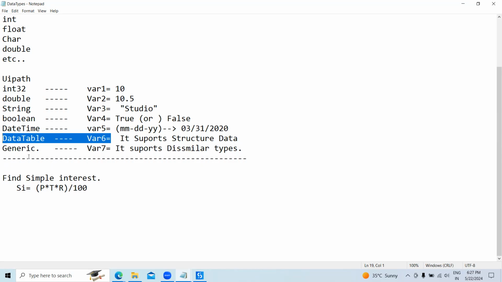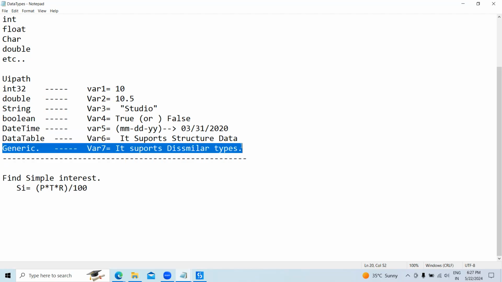See, in UiPath, we have a special data type that is called the generic type. Suppose you have created a variable with generic type, which supports dissimilar type of values. It will support dissimilar type of values.